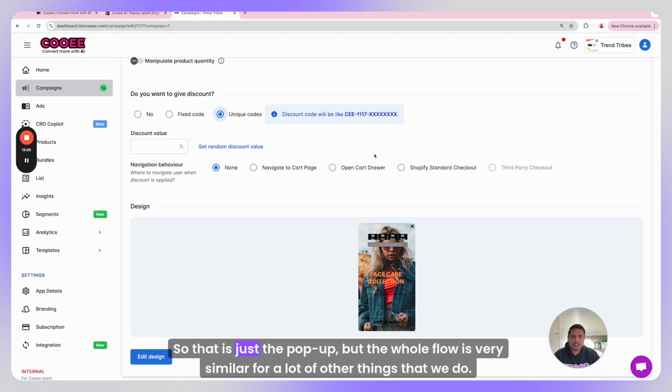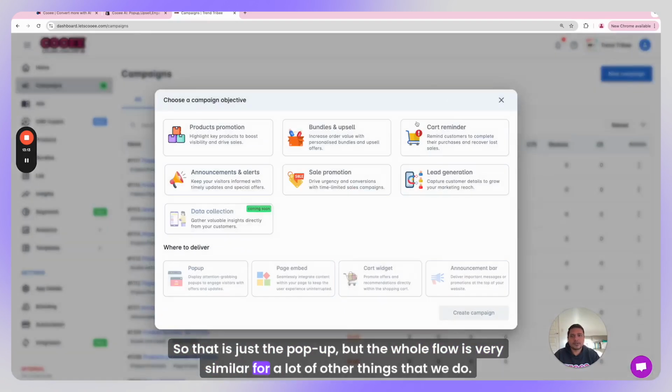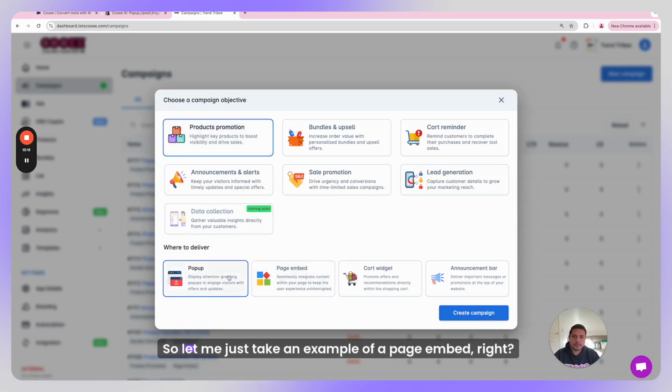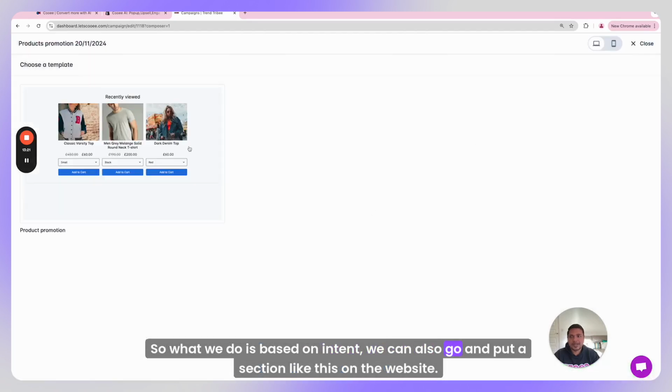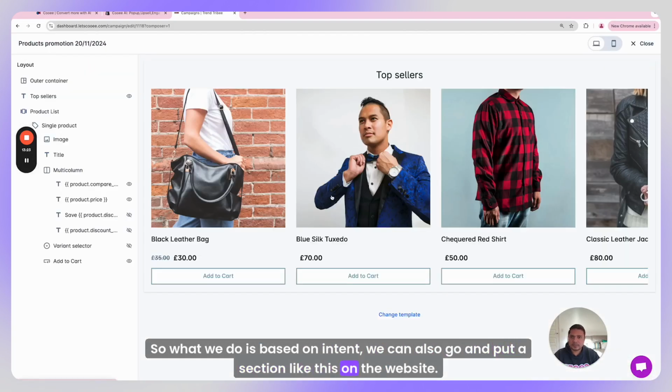So that is just the pop-up, but the whole flow is very similar for a lot of other things that we do. So let me just take an example of a page embed, right? So what we do is based on intent, we can also go and put a section like this on the website.